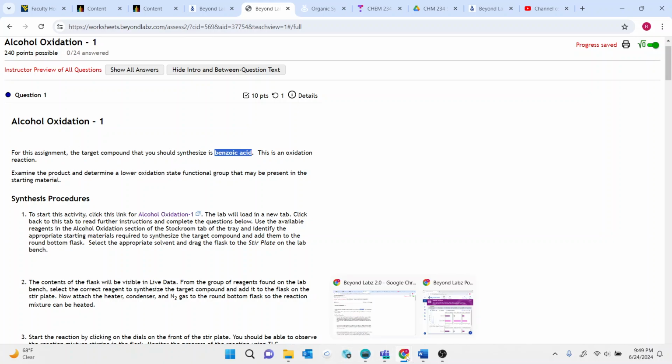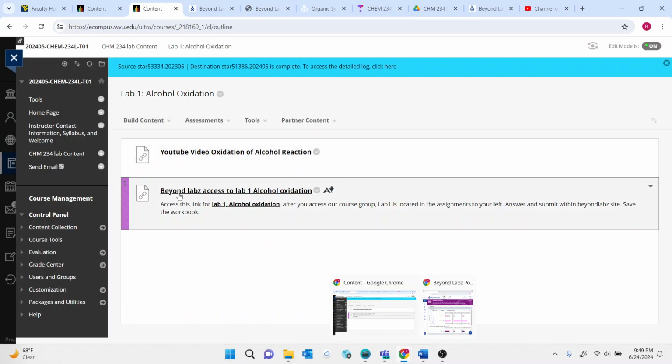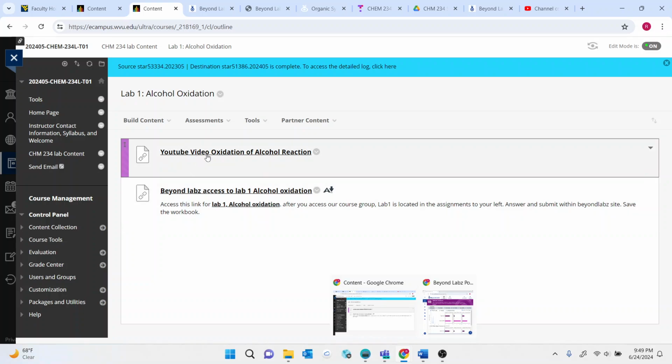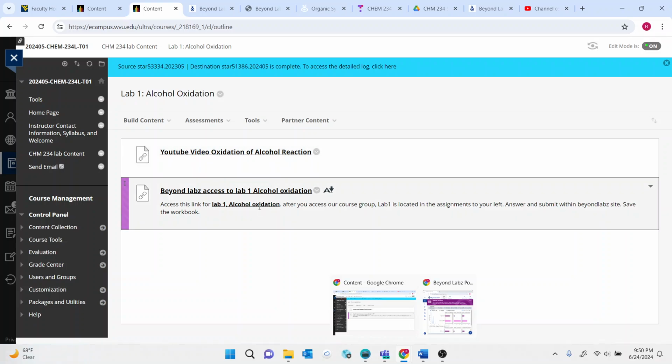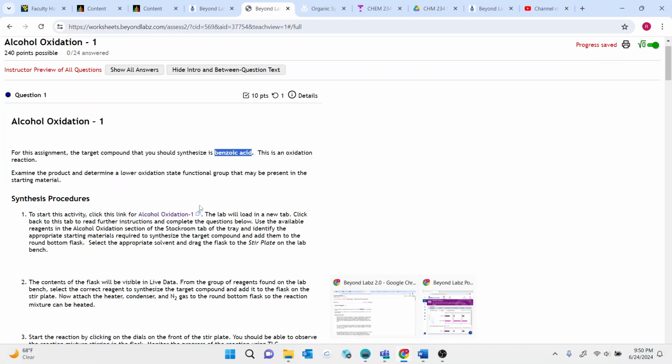in there. One thing that I want to mention: if you go to eCampus, for every single lab that I post, I always post a video on the reaction and on the mechanism of the reaction. So please make sure to refresh your memory and watch that before you go ahead and attempt the lab. Okay, so here you go. This is going to be the lab.